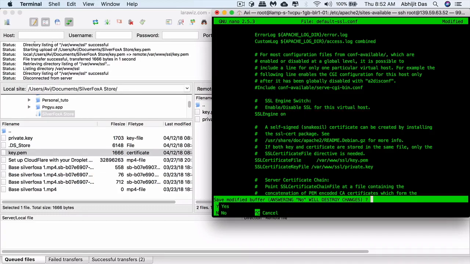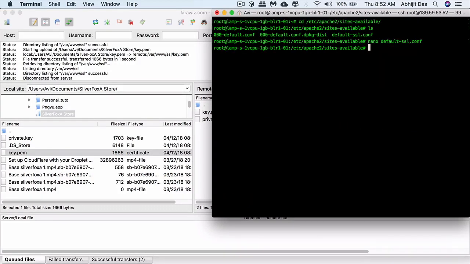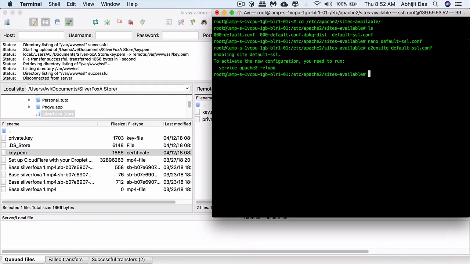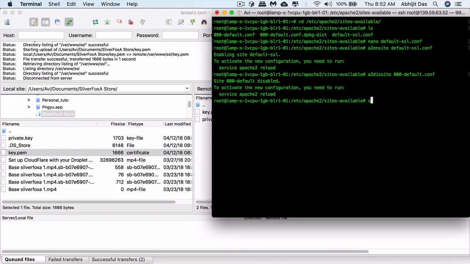Yeah, just ensure the SSL engine is on. It should be on by default, in the sense if you are configuring the default config file. And once it's done, just enable this particular SSL config file using the a2ensite command, and we'll disable the other one, that is 000-default, because that's the non-HTTPS connection, and we don't want to use that now. Okay, once that's done, we will just restart the server.